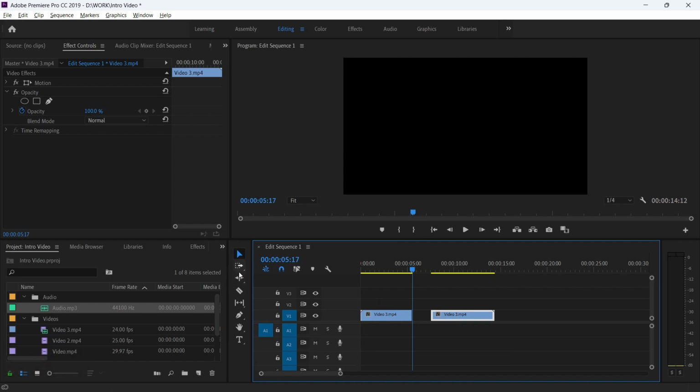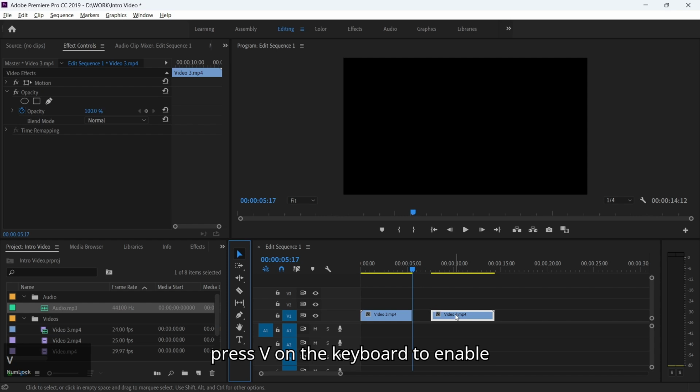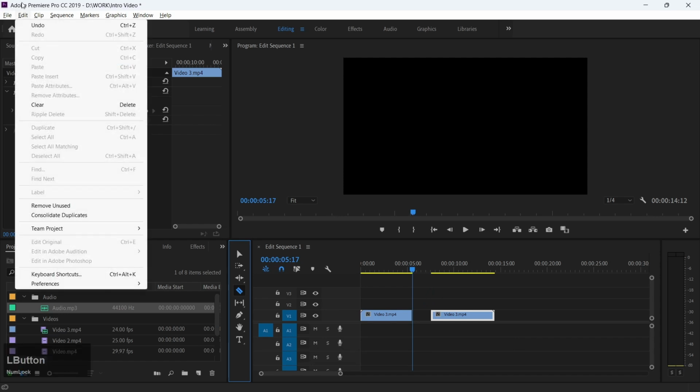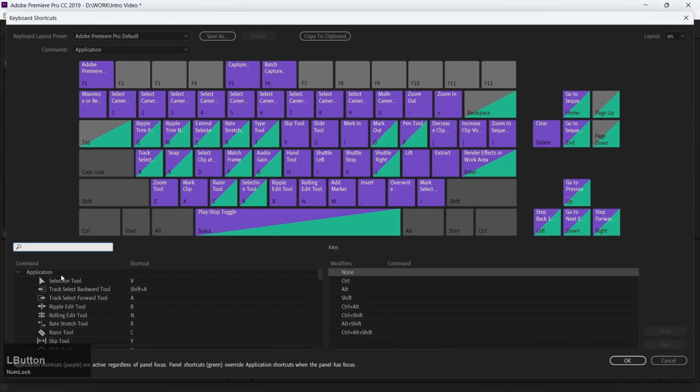Similarly, press V on the keyboard to enable selection tool, and C switches to razor tool. You can find a full list of Premiere Pro shortcuts in the keyboard shortcuts menu under Edit and Keyboard Shortcuts. Here we have all the shortcuts available. You can experiment with them. It's not easy to learn all of them at once, so try practicing them regularly.